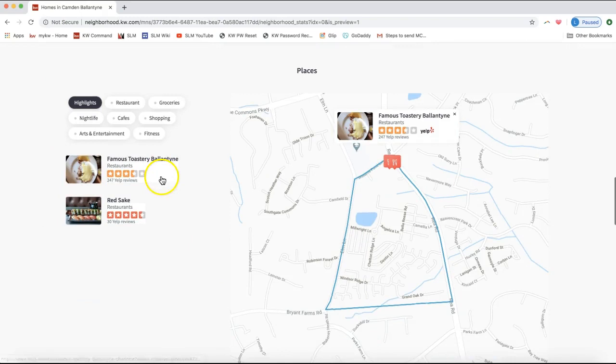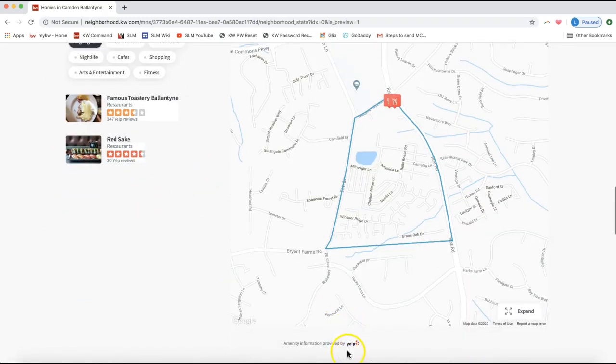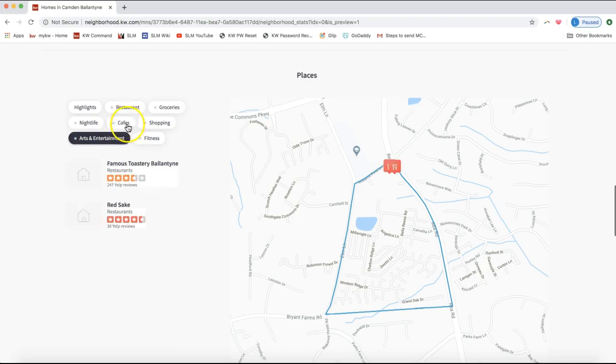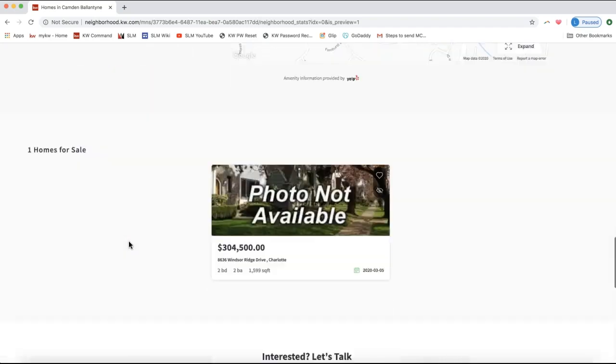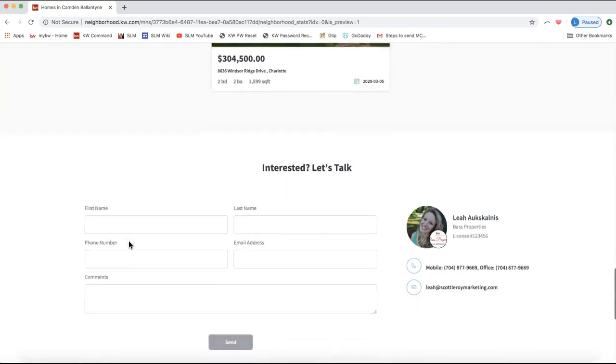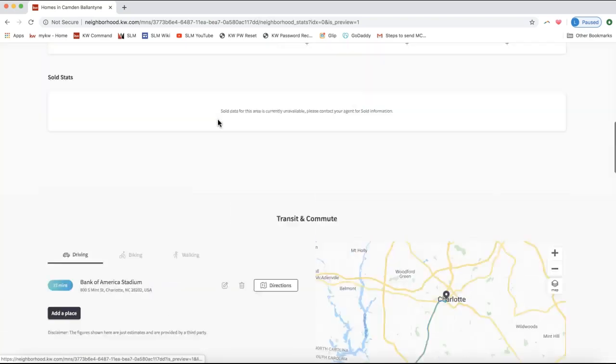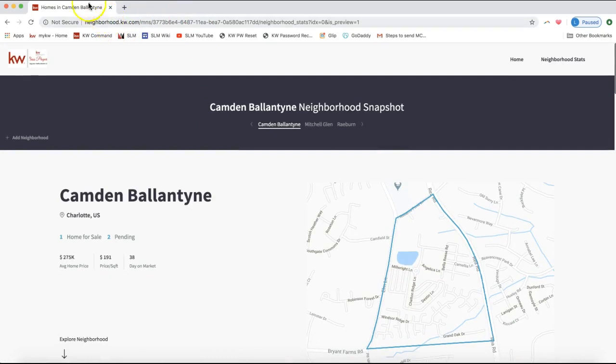As you scroll down, we also have some places that are nearby that I was referring to, and this pulls from Yelp. On the left-hand side, they can select different restaurants that they would like to see what's close by, groceries, fitness, and so forth. They are working on pulling more and more options under here. So this will be a great tool for your clients as well. As you scroll down, they'll see more homes for sale. They can contact you and so forth. All right, guys. So as you can see, a really great tool for your clients.